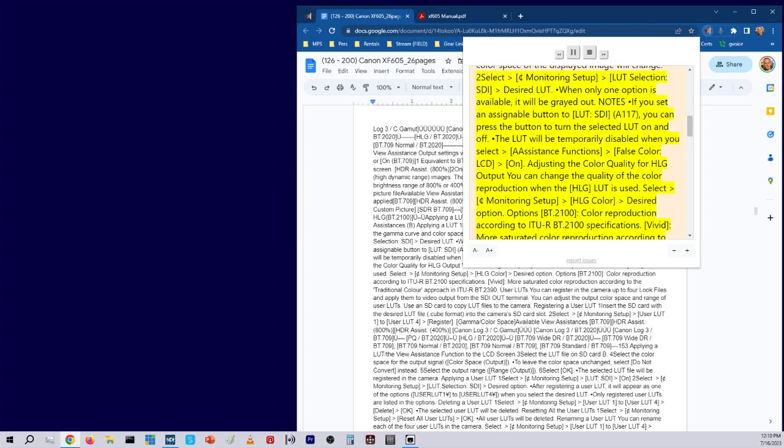Adjusting the color quality for HLG output: you can change the quality of the color reproduction when the HLG LUT is used. Select monitoring setup, HLG color, desired option. Options: BT.2100, color reproduction according to ITU-R BT.2100 specifications. Vivid, more saturated color reproduction according to the traditional color approach in ITU-R BT.2390.